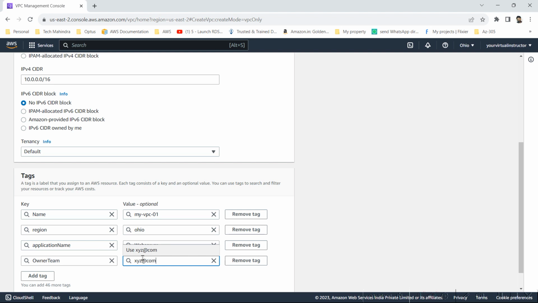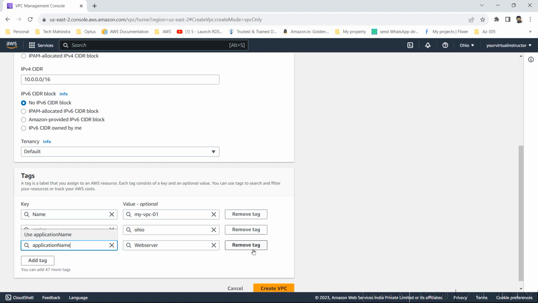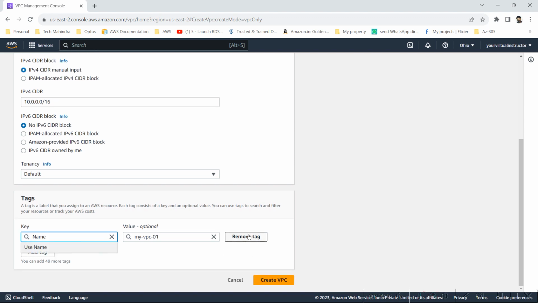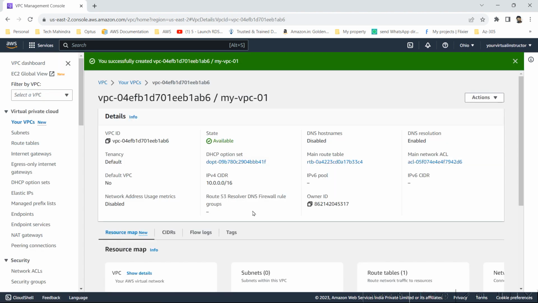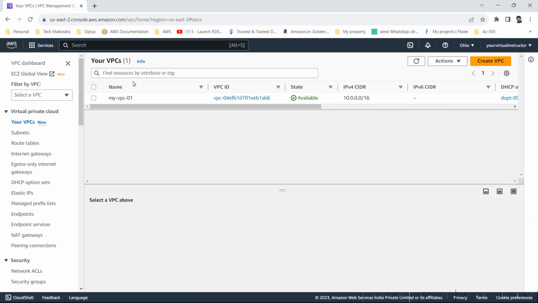So as of now, to keep things simple, I will remove all the custom tags and only keep the default one that is provided by Amazon. That means name is equal to the resource name. And now hit on create VPC. It will take a minute or so to get our VPC deployed and be ready for us. Go to your VPCs. I can see my VPC has been created.